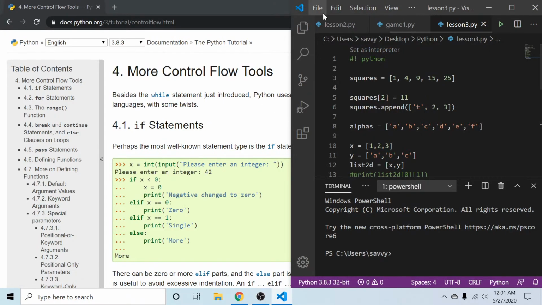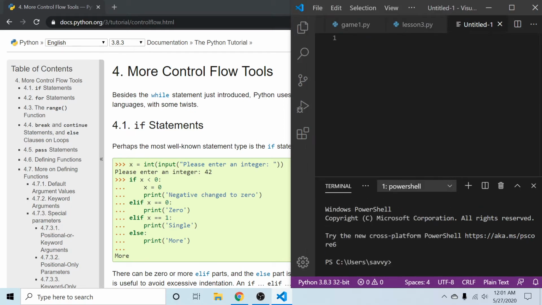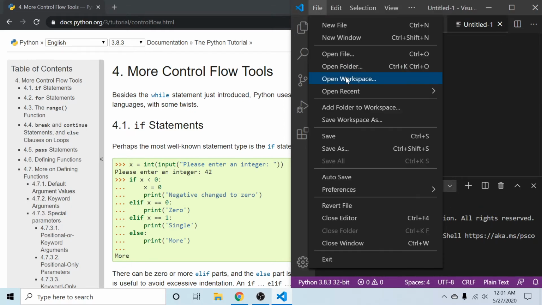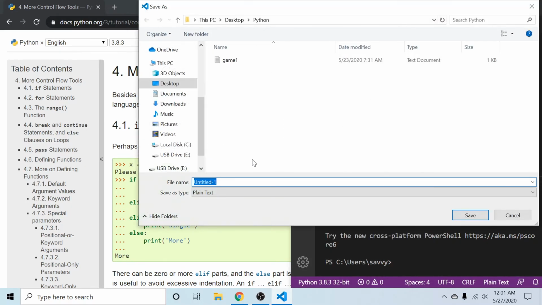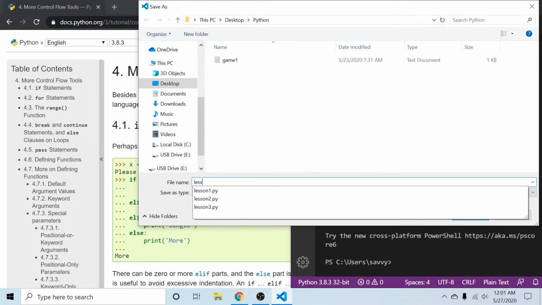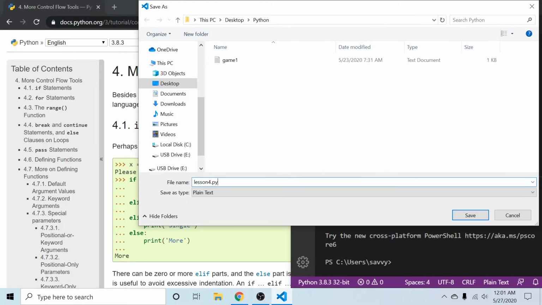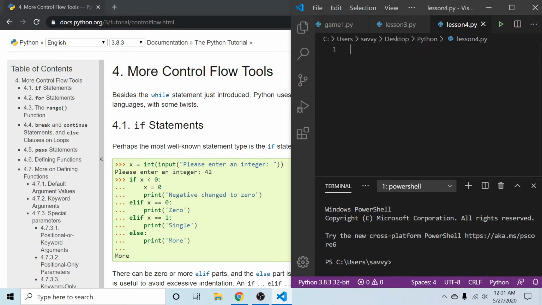I'm going to go ahead and start a new file here. And let's save this right away. And we'll call it lesson 4, I guess we're on, .py. All right, and we'll add in our magic line. I think it's just Python. And now we can take a look at chapter 4.